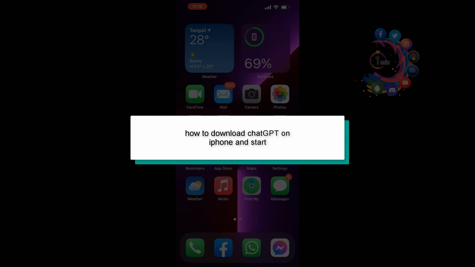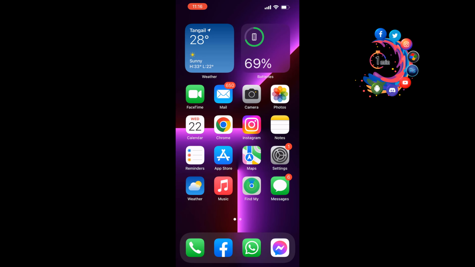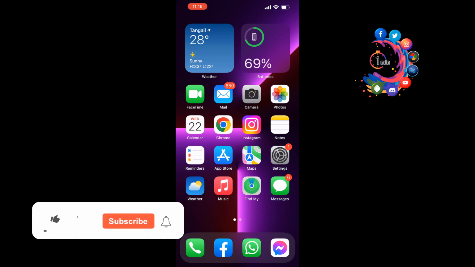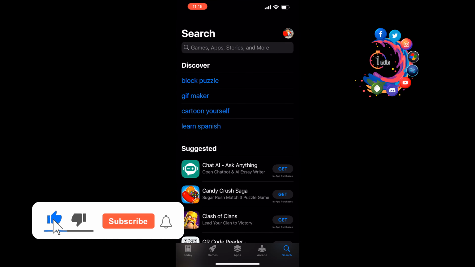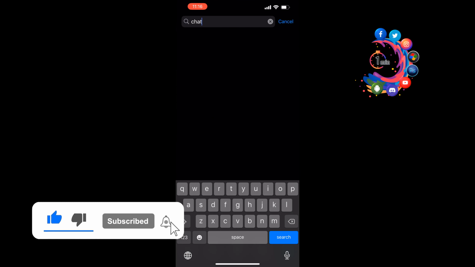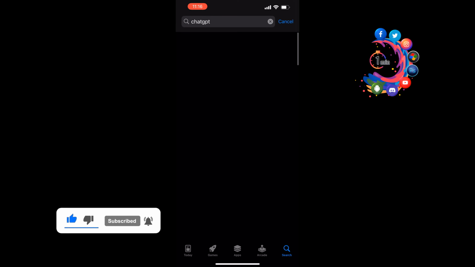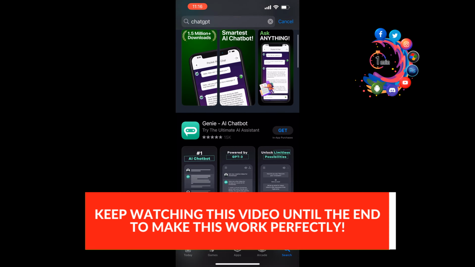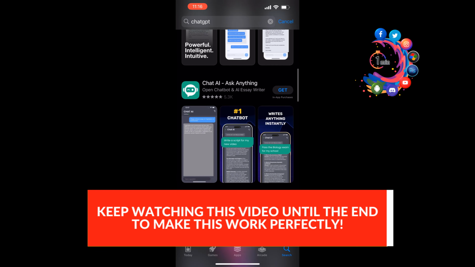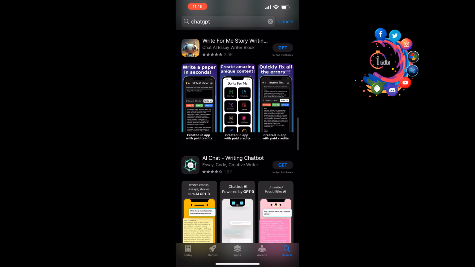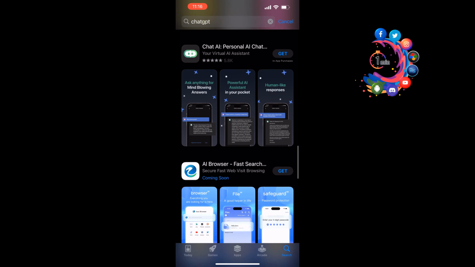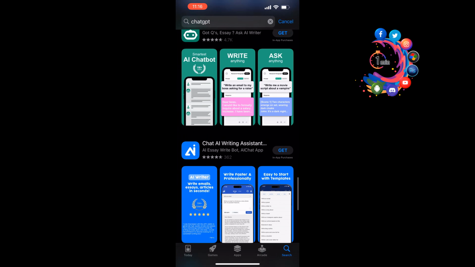This How to 1 Minute will show you how to download ChatGPT on iPhone and how to get started. First of all, I'm going to open my App Store and search here for ChatGPT. And as you can see, currently the ChatGPT software or app isn't available in the Apple Store.